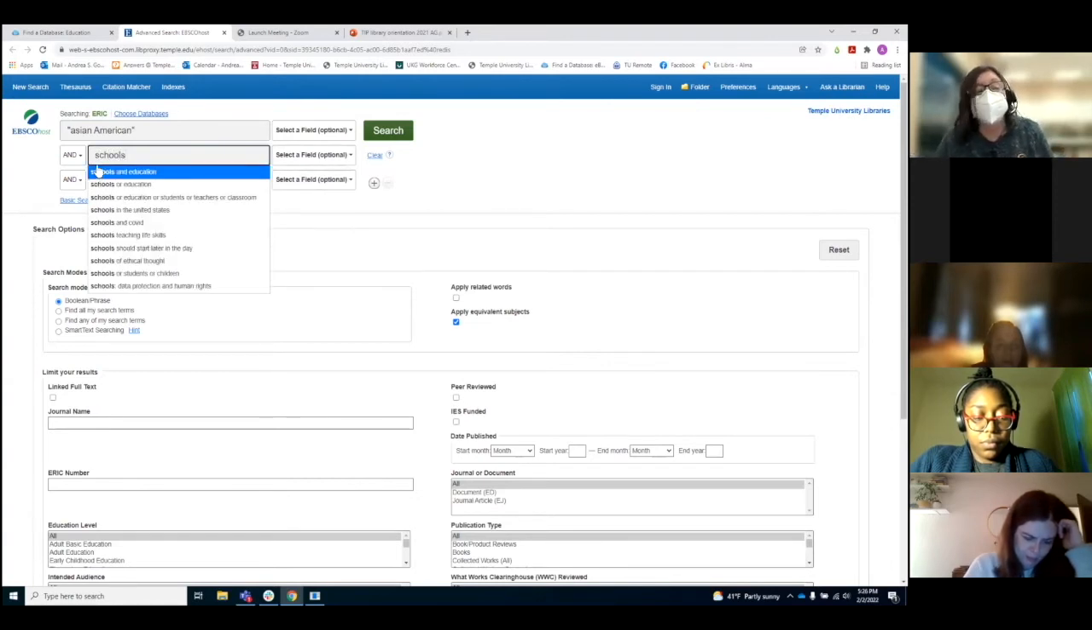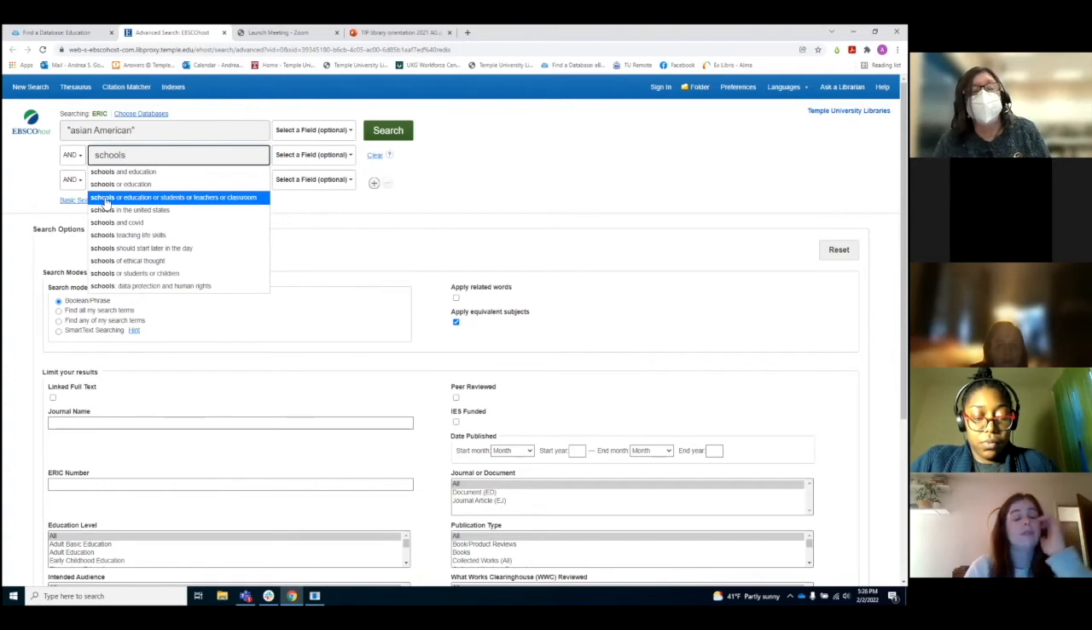And again, you could do schools and education, or like these terms here, and that is broadening your search. It's giving the database more terminology to include in your results.